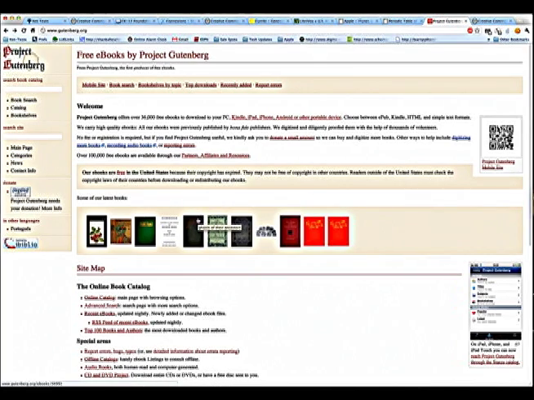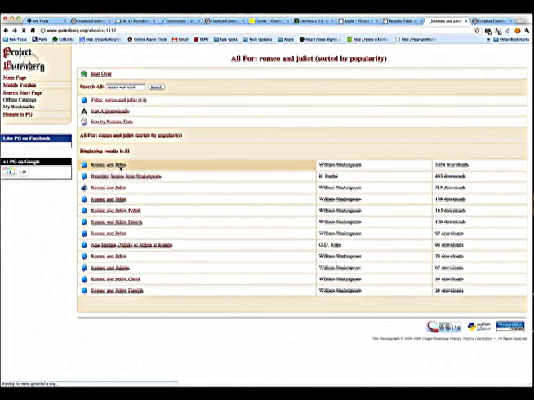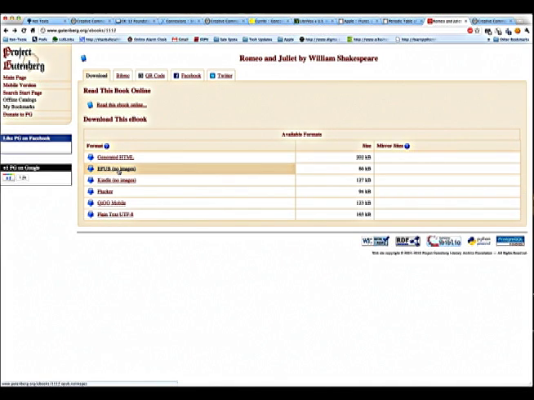Project Gutenberg is a source for ebooks. All of the texts on Project Gutenberg are in the public domain and can be found by searching for the title or author in the search bar. These ebooks can be downloaded in different file formats, as you can see here in this item page for Shakespeare's Romeo and Juliet. The iPad handles EPUB seamlessly, so we recommend downloading the EPUB format.